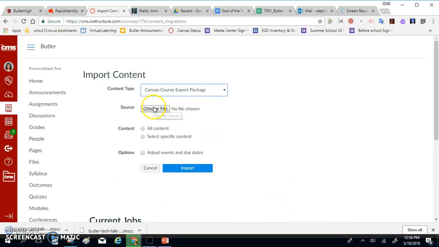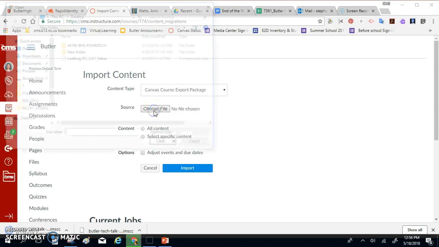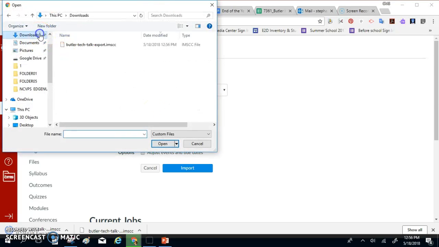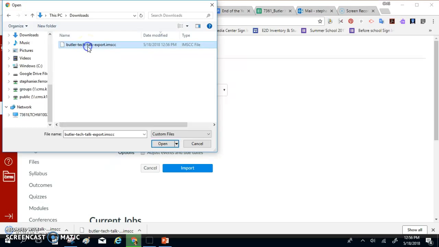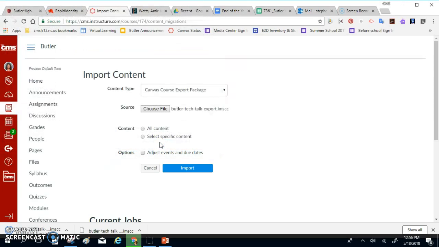We're going to find the source. So if you put it on a flash drive, that's what you'll navigate to. In this case, mine are going to be sitting in my downloads because I just downloaded them. Once I do that, I have an important choice. I can select specific content or all content. This is where you can share just your quizzes or just your content.